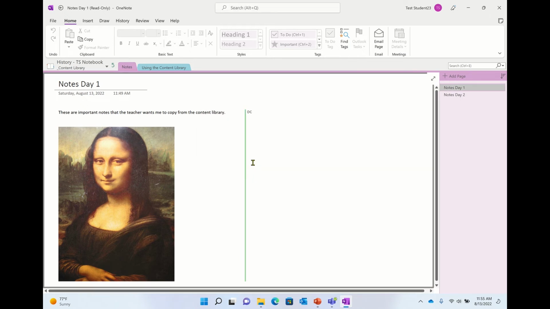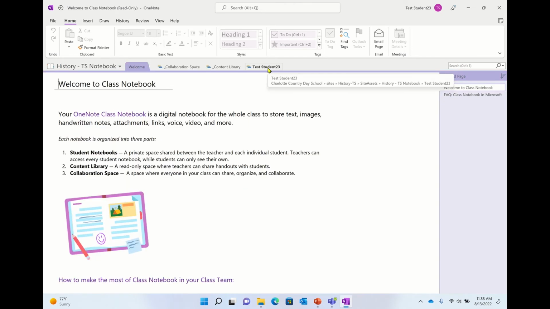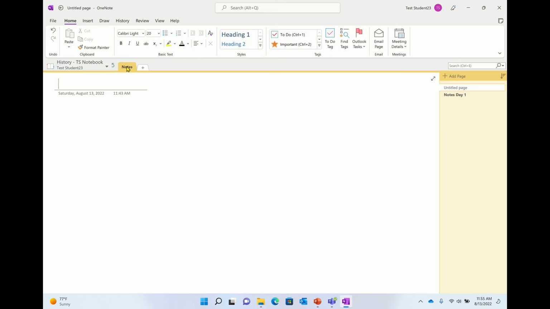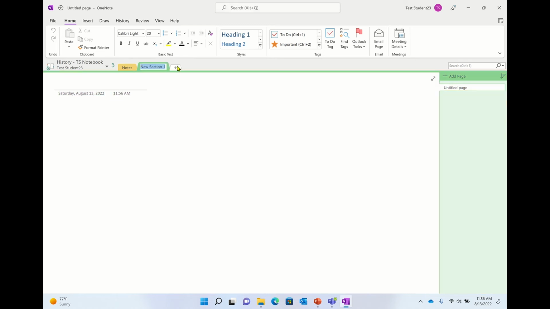So let's go back to my notebook. I'm going to use this green up arrow to navigate. I come over to test student. Now it is bolded because something new's in there. Notes is also bolded because there's something new there. And notice day 1 is here. So let's say while I have to copy the notes over, everything else is at my discretion. I can use the plus sign to add more sections, and I can come over here and add more pages.